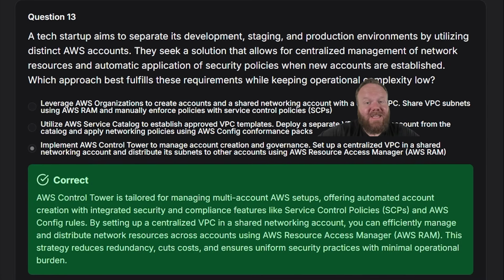Okay, so if you want to really quickly set up a secure multi-account environment that follows all the best practices and you don't have to do a ton of manual work, the answer is AWS Control Tower. And the reason why is because it creates a secure foundation for all your accounts.